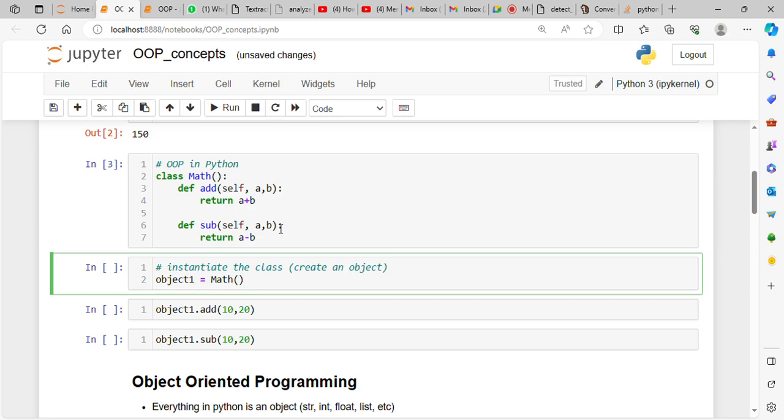Which class? Math class. Okay, so this is the syntax for creating an object or instance of that class. This is my name of the object. It is as simple as the name of a variable. So name of the object equals to, and the class of that object. Object 1 is of which class? Math class. This process is called creating an object. I have created an object, object 1.